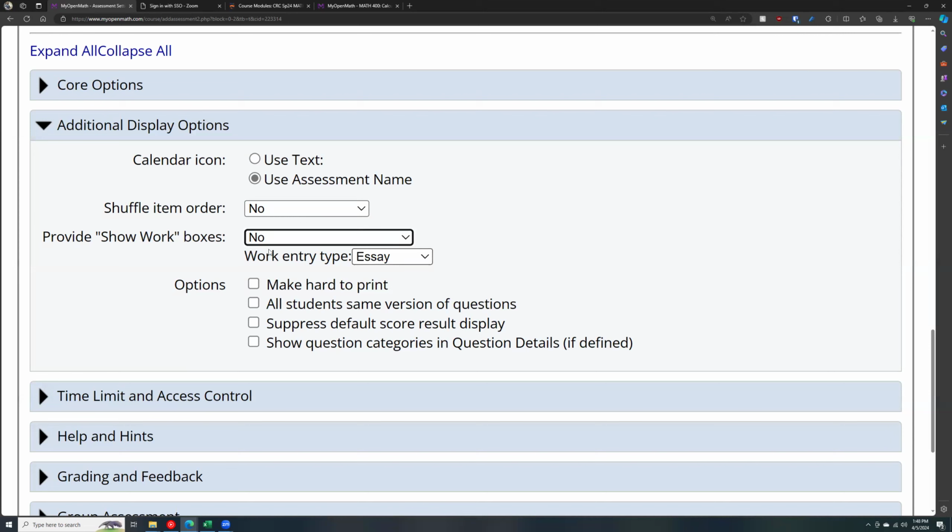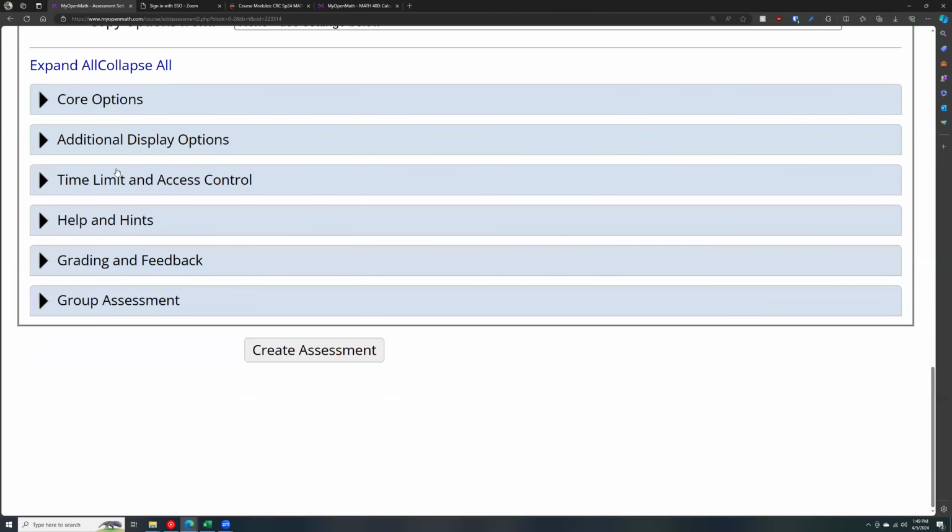Okay. The other options are kind of silly. They're not silly. There are use cases for them. I rarely check any of these. If it's a quiz or maybe an exam, if you're teaching online, all students having the same version of a question, I think is important. But you could do that or not. Okay. And as far as display options, that's all you really need to consider there.